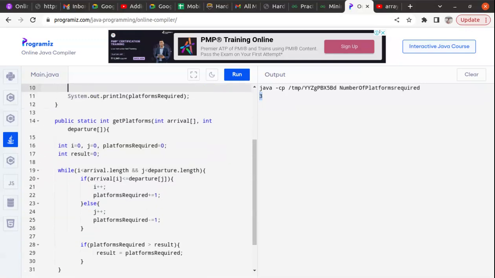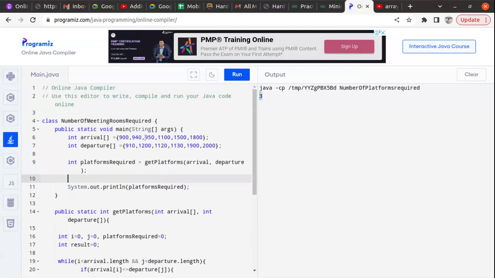Now I will tell you where it is asked. It is asked in Airtel Payments Bank, it is asked in Google, it is asked in Walmart, it is asked in SAP Labs, and so on.